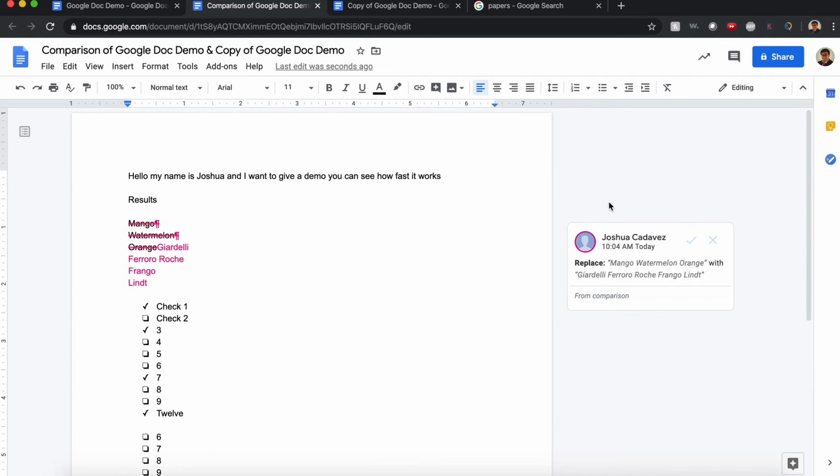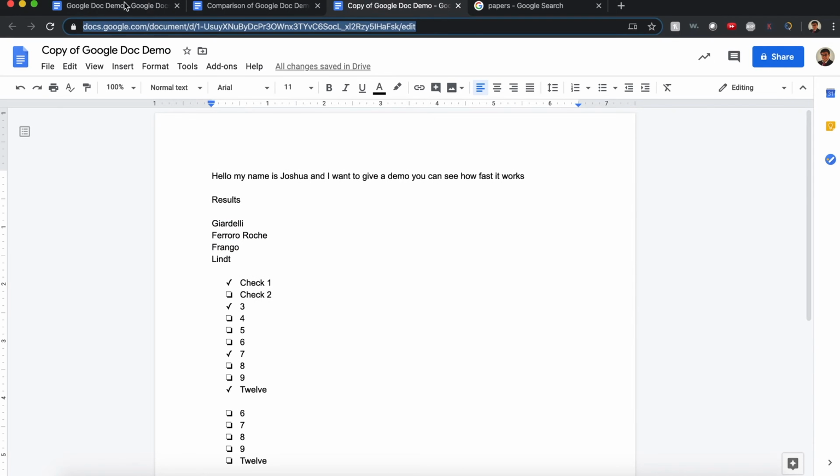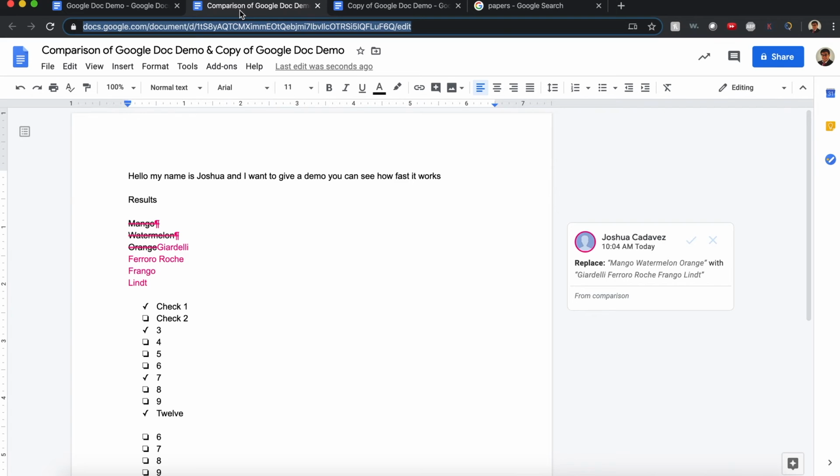So I find this a quick feature, so that you don't have to be looking back and forth, switching like this. This is kind of annoying. You got to find out what's different or not. This makes things a little bit easier.